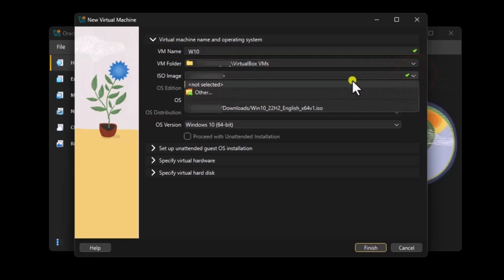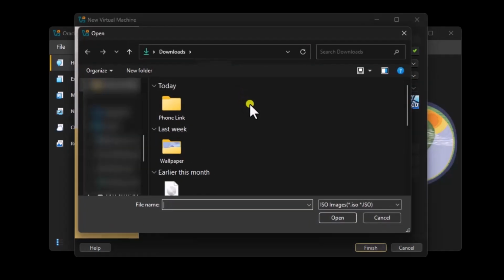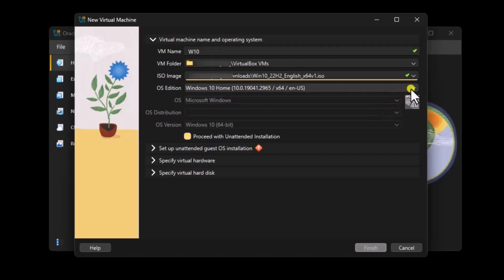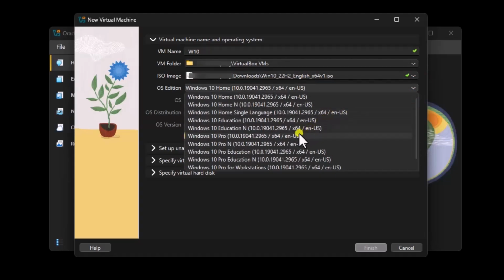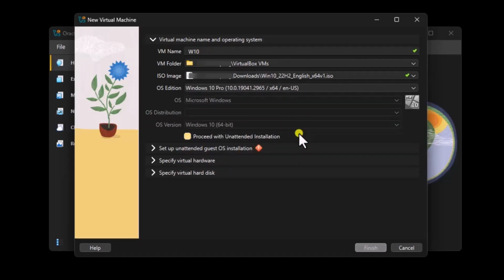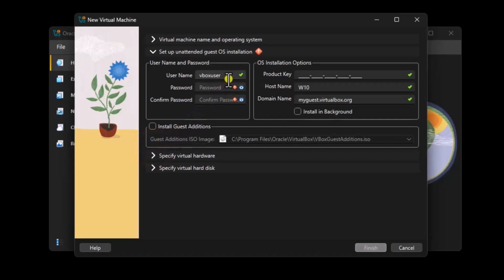In ISO image, click on Other and select your ISO file. For OS edition, you can leave it as it is, or you can select your operating system. However, it doesn't matter. You have to select your OS edition later. Moving forwards, click on Setup, Unattended Guest OS Installation. Here, you have to enter your username and password and make sure there is no space in between.